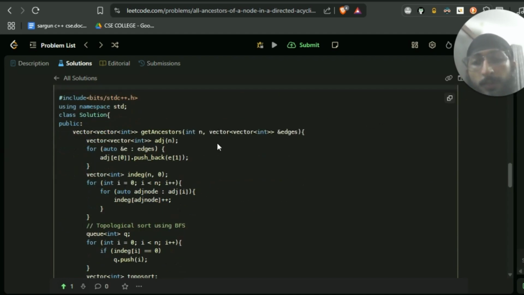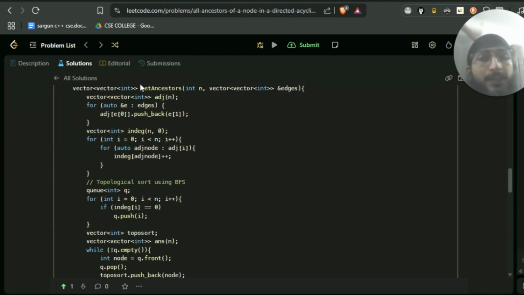Now let us get to the most important part, that is the code. So getAncestors is the function that we have, and we need to return a vector of vector of int type, and it takes n and the edges matrix as the parameters. The matrix you see is basically the edges from u to v. As I told you, we're going to be building our adjacency list, and this takes O of E time, because it traverses all the edges, right? So for all the edges it would be forming the adjacency list.